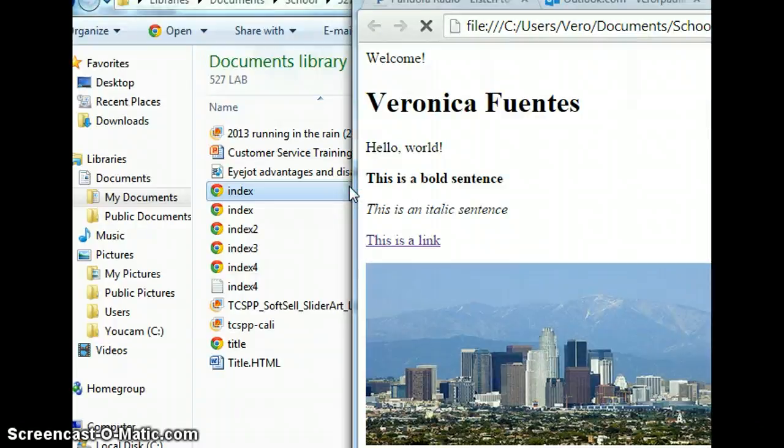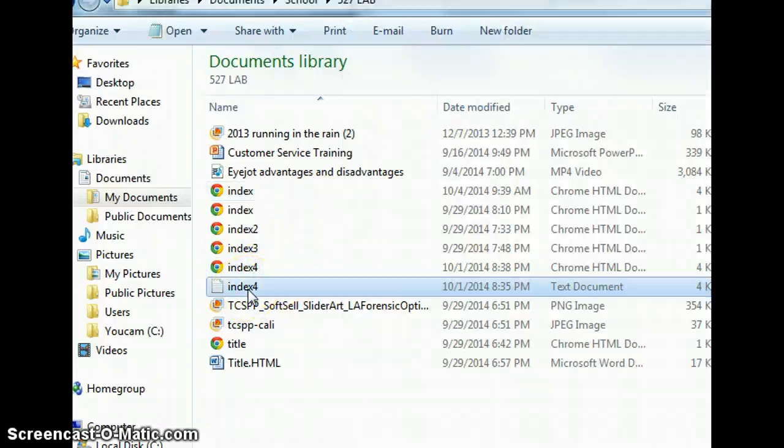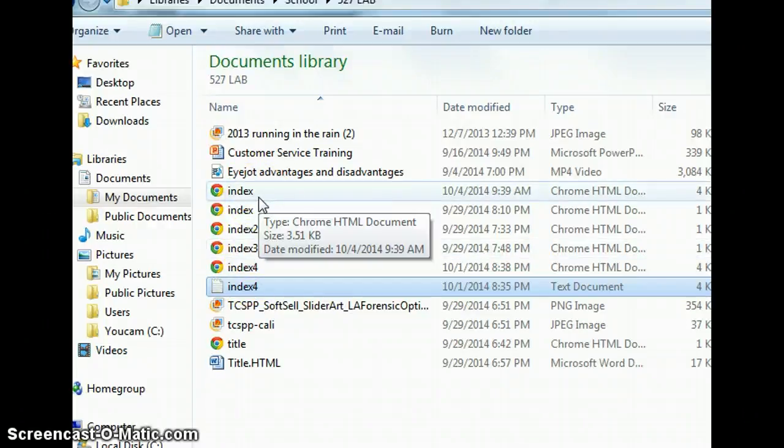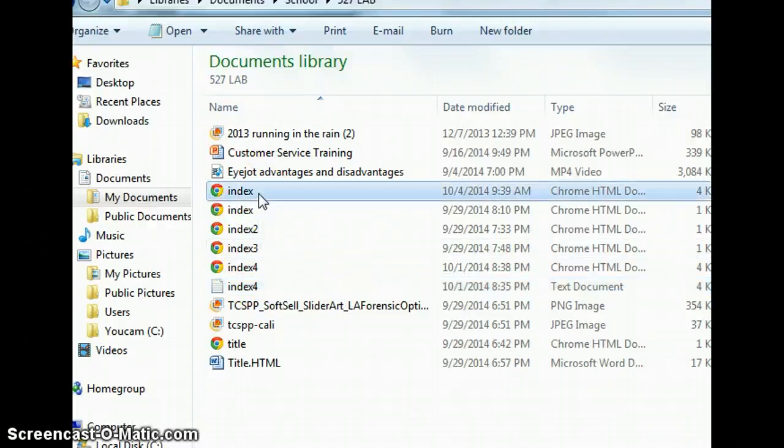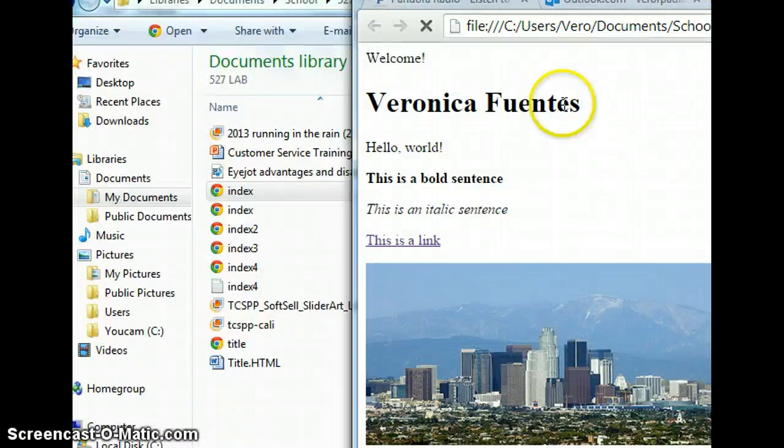If I don't save it as an HTML, I'm going to get a notepad page. So make sure that you always save it as index.html, or name it whatever it is that you need it to be named, .html. So here is what I just wrote. It's welcome, and that's my title, okay? So let's continue to work on the rest of this.